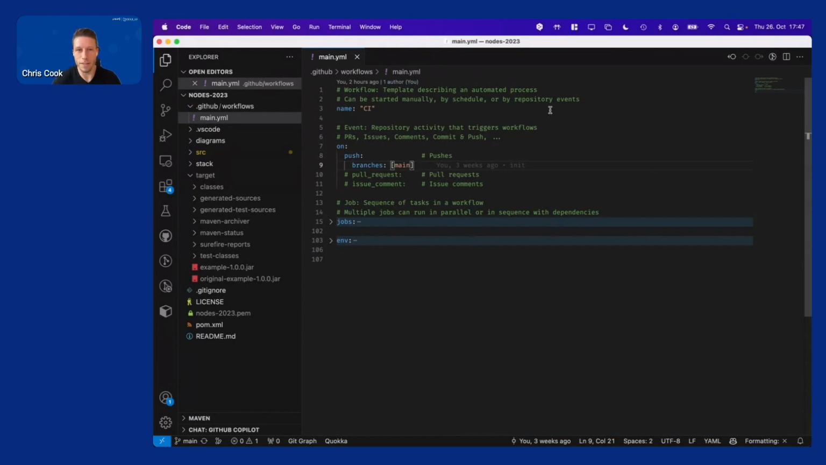What is it? That's all we got. That's our workflow. It's a template describing an automated process in YAML format. And this workflow can be started manually, so we can start it on the GitHub UI. It can run on a certain schedule. For example, it can run every night, or important for us, it can run by repository events.